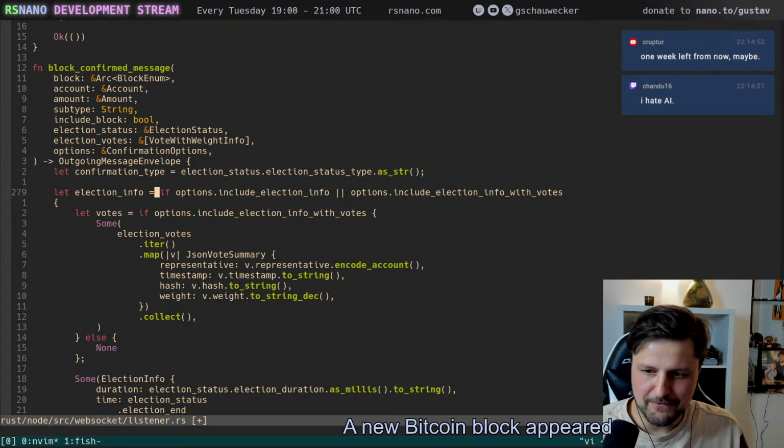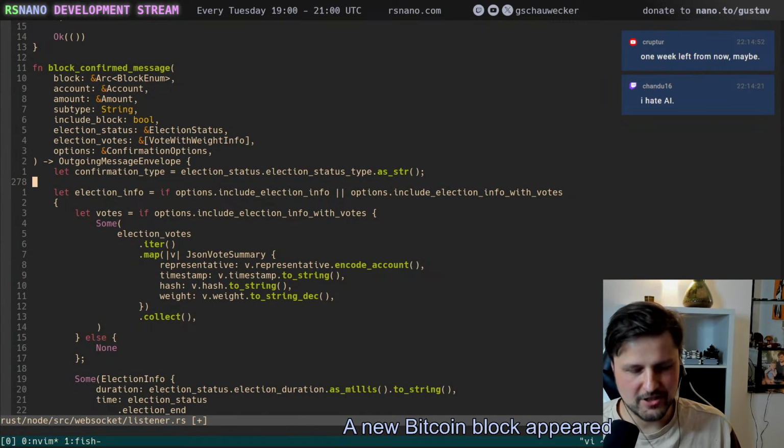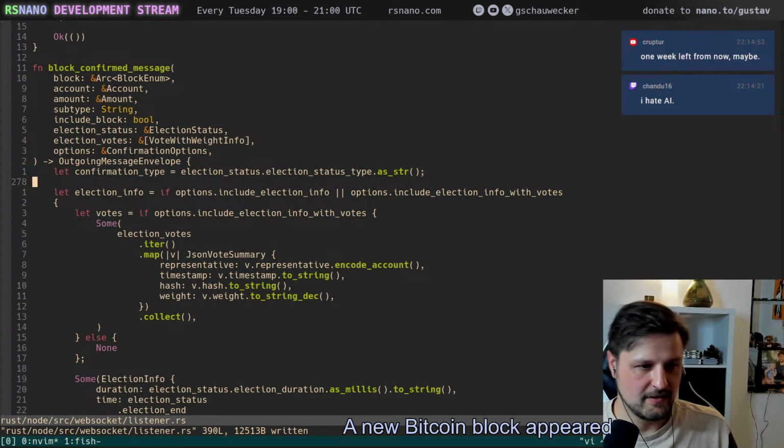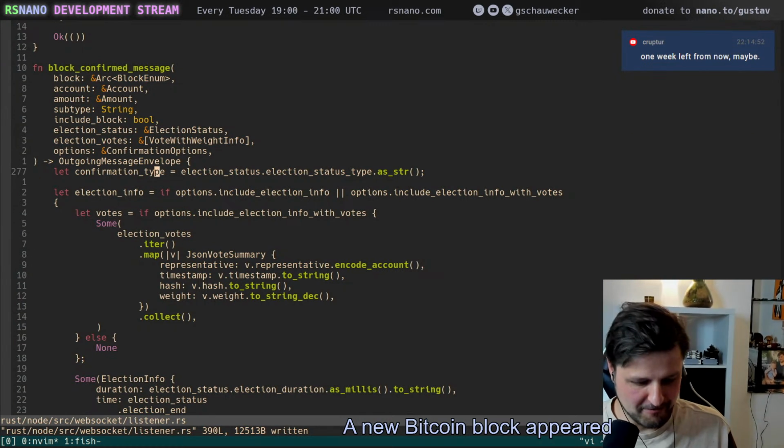Cropter says 1 week left from now, maybe. Yeah, and this is actually a good estimate because just 2 classes missing, the port and then the node class itself. So that is not much work left anymore. Chandler says, I hate AI. Really, why do you hate AI? It will revolutionize everything.